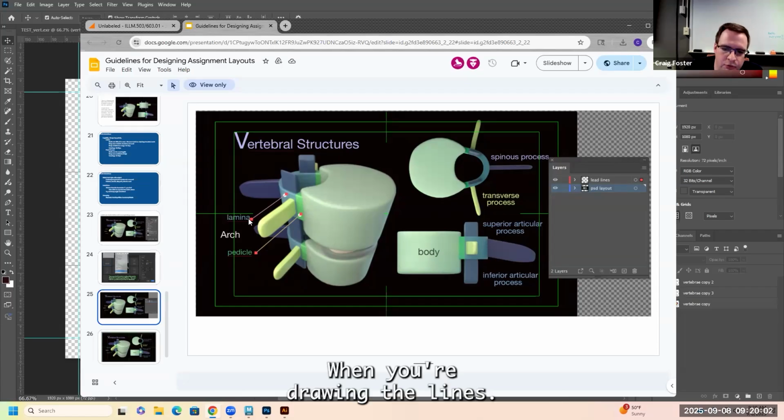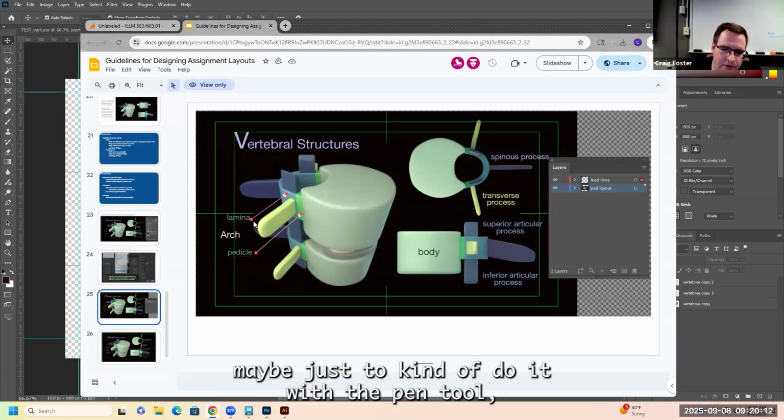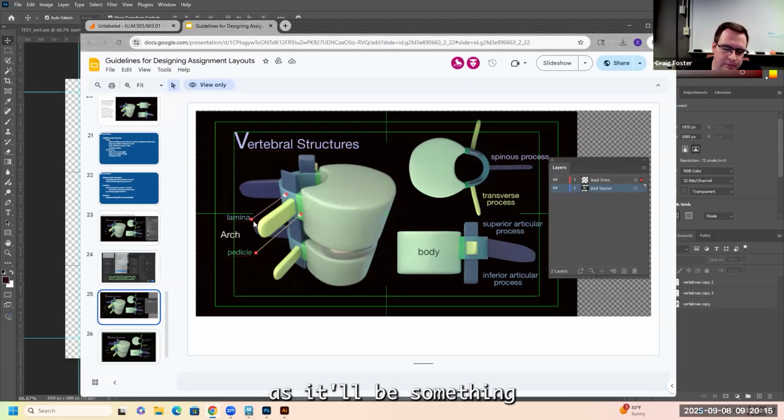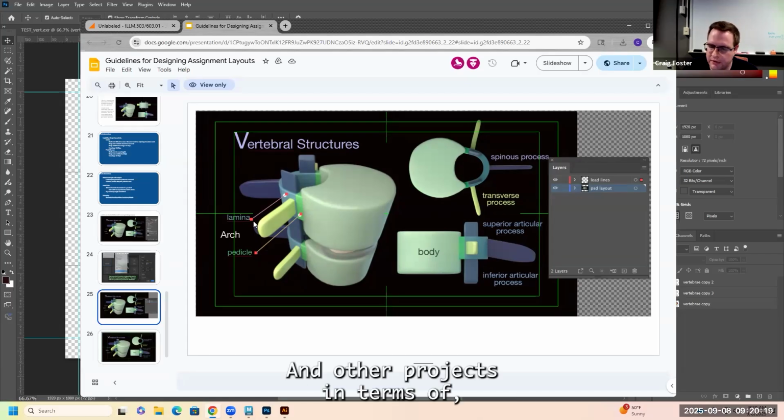When you're drawing the leader lines, and I'll show this in a second, you can do it with probably the pen tool. There is a line tool as well, but it would be good practice to do it with the pen tool, as it'll be something you'll learn and use in other projects in terms of the vector software.